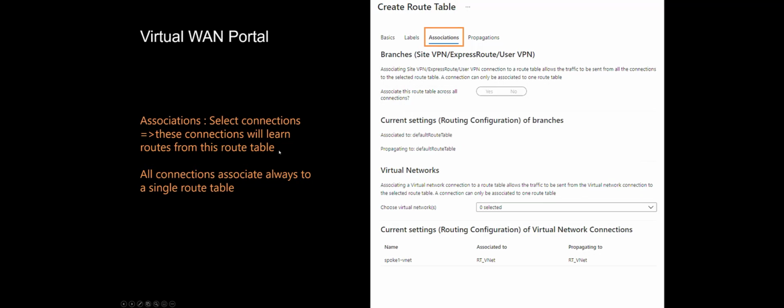And then finally, the last two sections are associations and propagations. By default, if you're creating a custom route table, the branches option is grayed out for you. The reason being is you can only associate the default route table to your branch endpoints. So this option will be grayed out for you, and it'll obviously tell you that your branches are currently assigned to the default route table and they're propagating to the default route table. You can go ahead and choose how many virtual networks you want to associate your custom route table, 1, 2, 10, depending on the number you have. So you can use that drop down to go ahead and select the specific virtual networks.